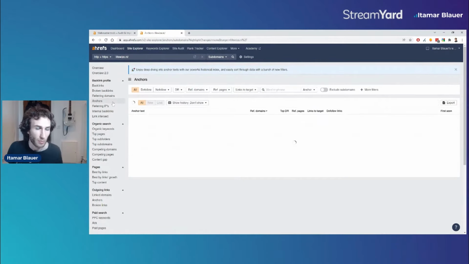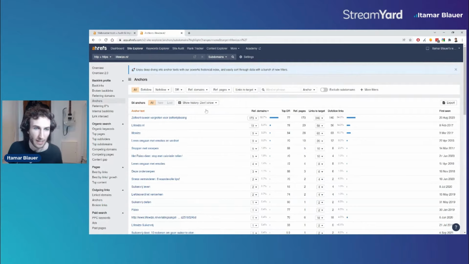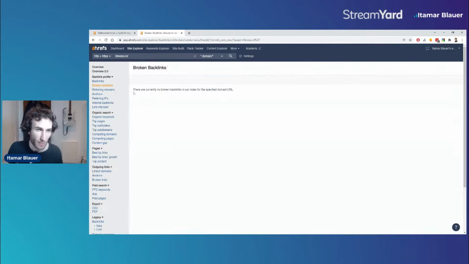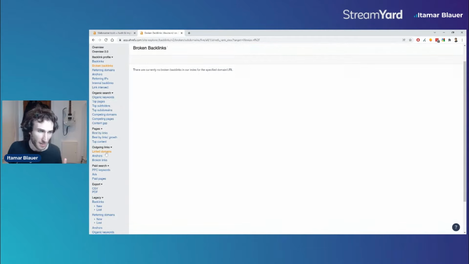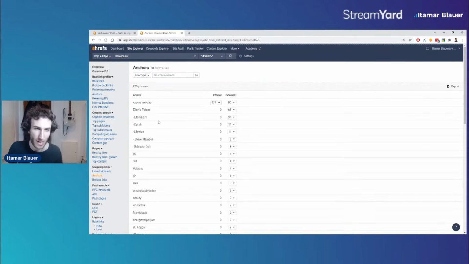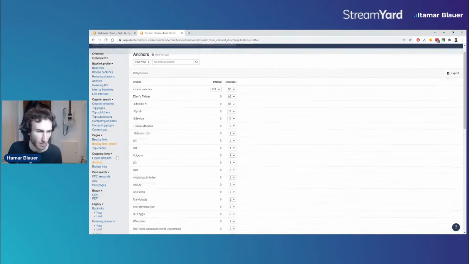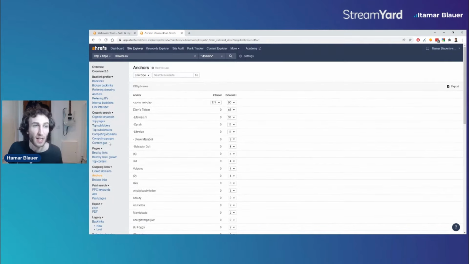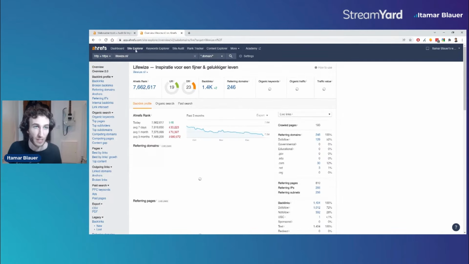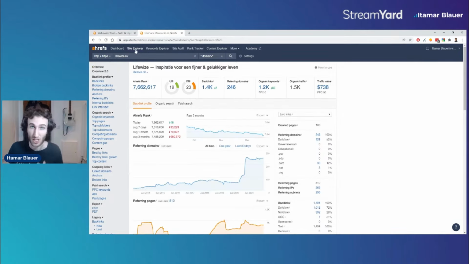So checking to see what anchors you're getting into your site. You can also see any broken links in your backlink profile. You can see the outgoing links in terms of what anchors are used to link out, all of these sorts of things here. I'm not going to cover all of these, but you have access pretty much to all of these within the Site Explorer tool. And this is with a free account, which again is absolutely insane.